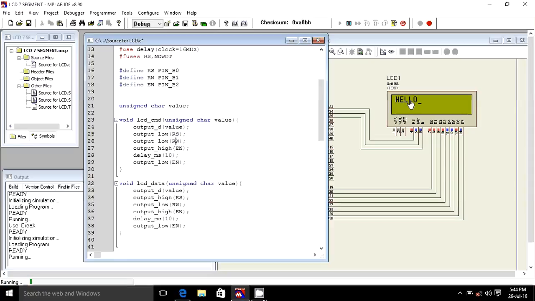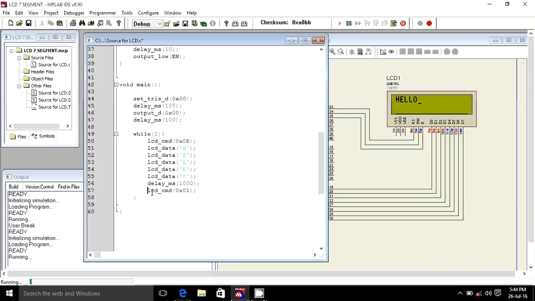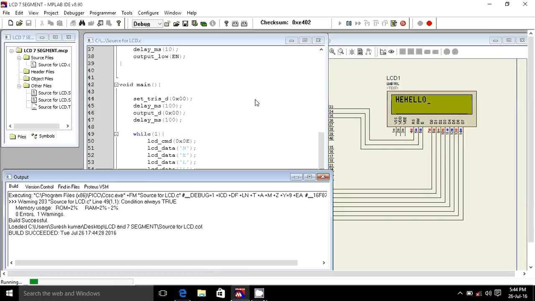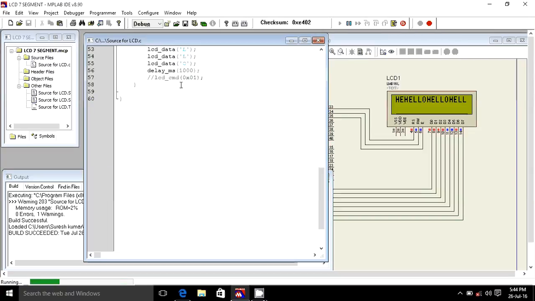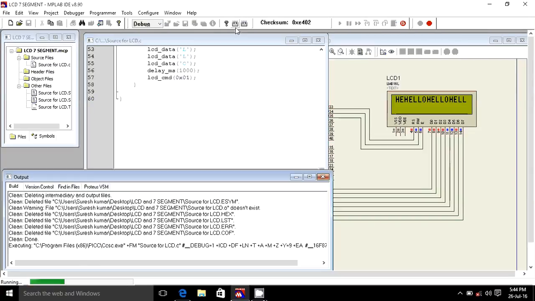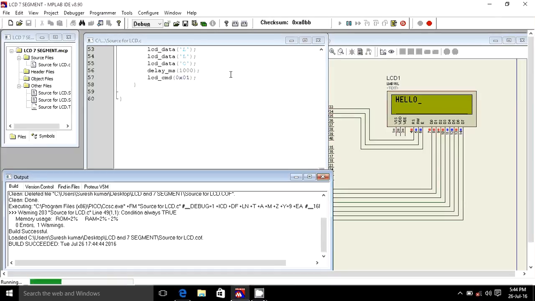If I mask this line, see what happens. You got it? It will be printing the next digit. If I enable this line, it will be printing at the same locations, the same digit, because it clears the LCD, then again forces the cursor to the first line, first character, second character, third, fourth, fifth. So this is an LCD.